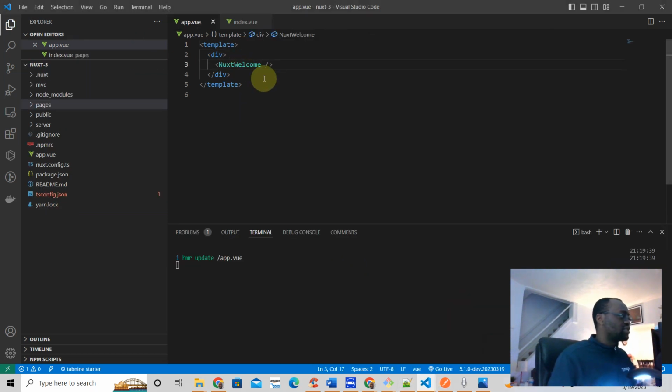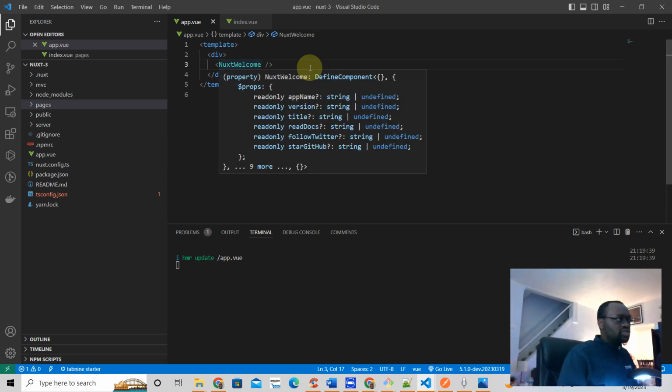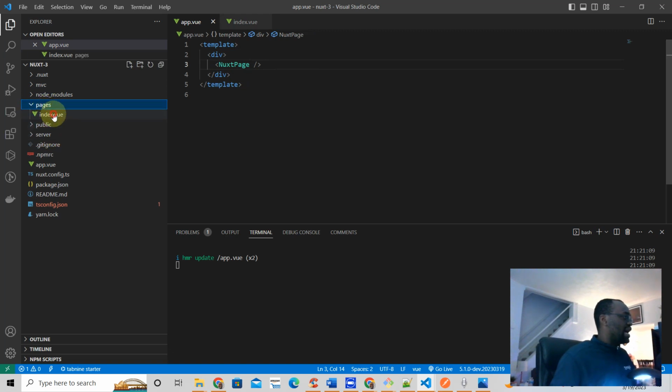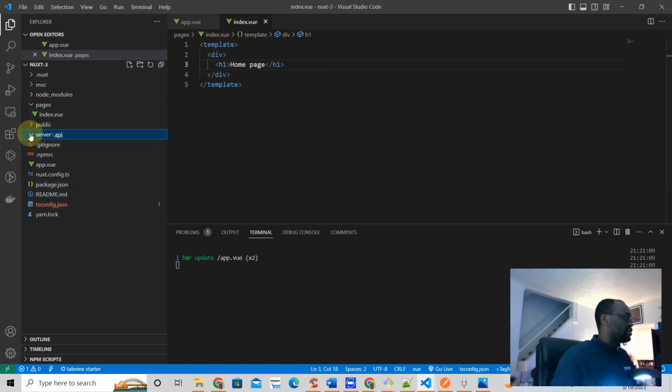Okay, you have your Nuxt welcome here, and we're just going to create our own pages here. So we're going to change that to NuxtPage, and then we are going to have an index file here, which is the home page, and it's going to look like this. All right, under server API there, which is fine, but I'm going to delete this for now.